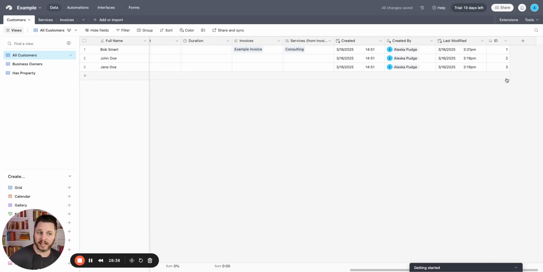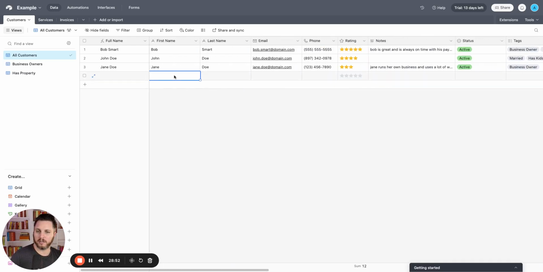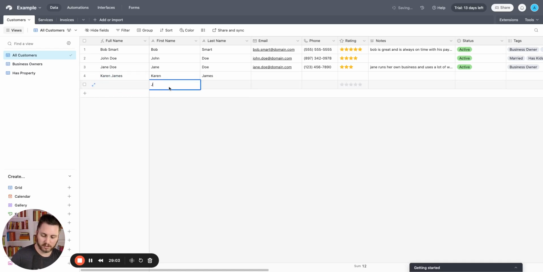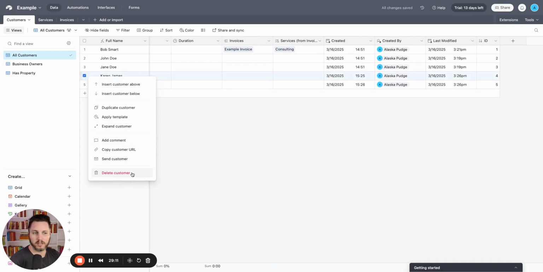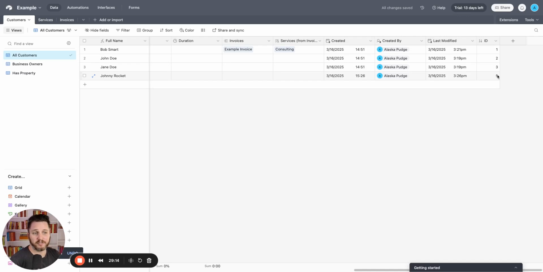But what's really cool is that if you create a new one, it's going to go to 4. But then if you delete one, it's not going to go back. Let me just call this Karen, James, and then let's call this Johnny Rocket. All right, so see 4 and 5. If you delete that, this is 5. So you know that there was a 4, but now there's not.